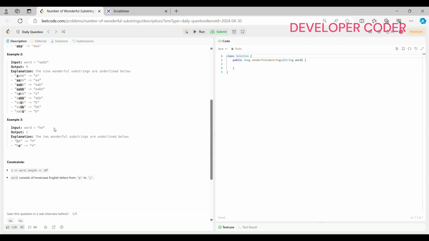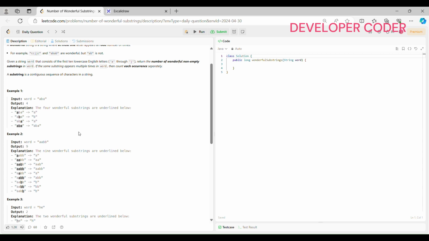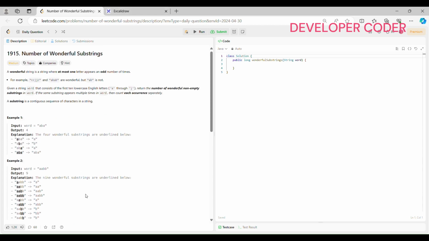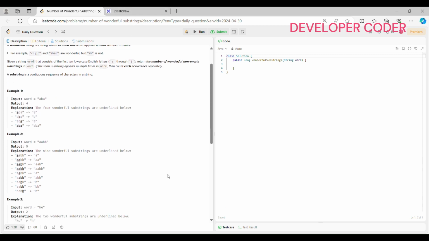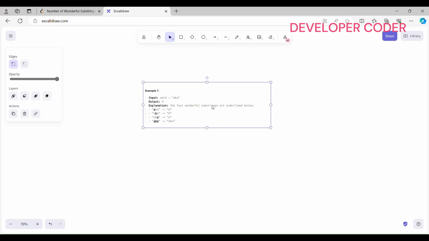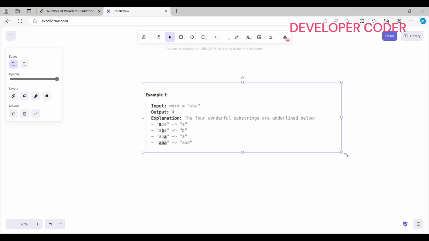So now let's see how we are going to solve this problem. Let me copy one example here. Let me copy example number 1, ABA. So this is example 1 given to us, right?